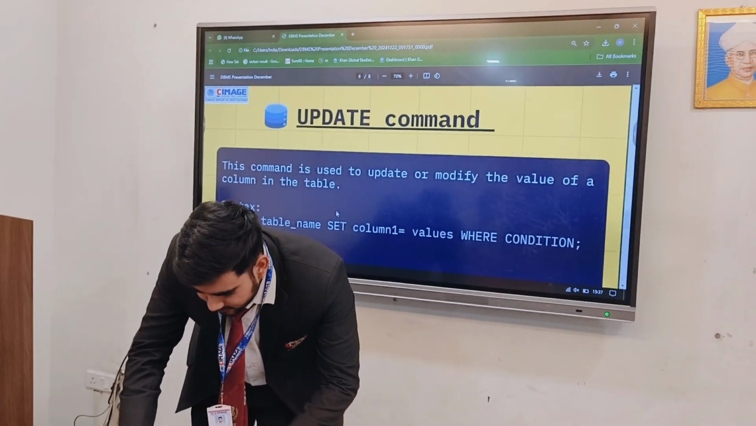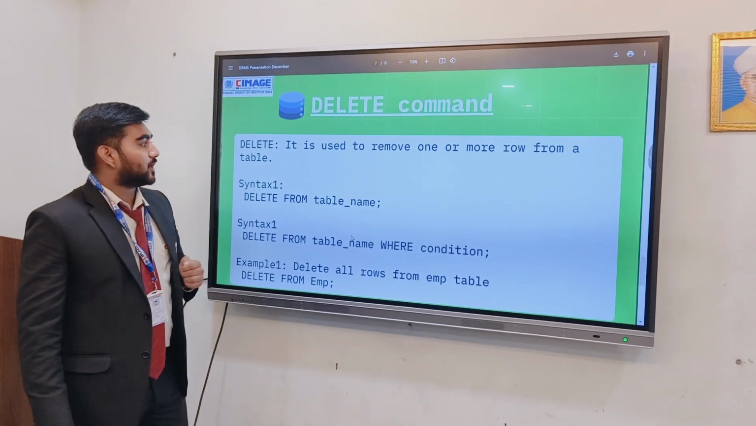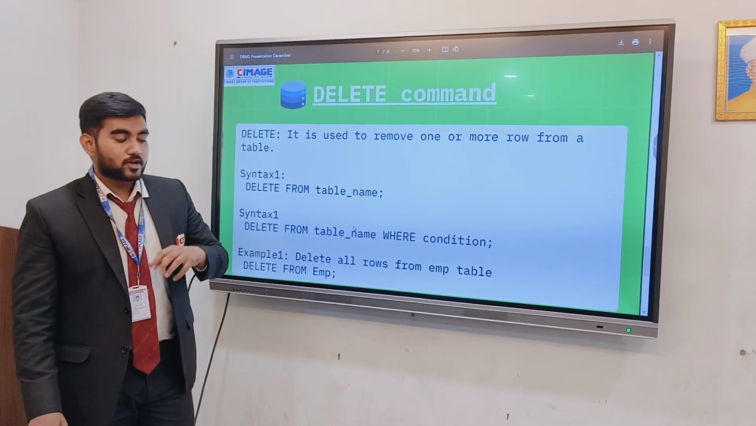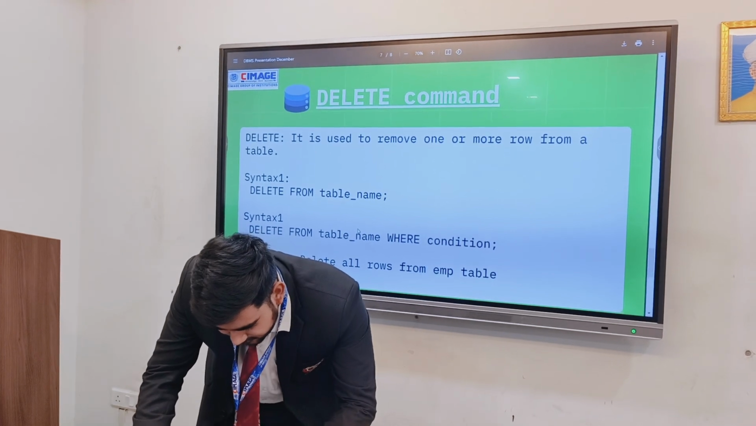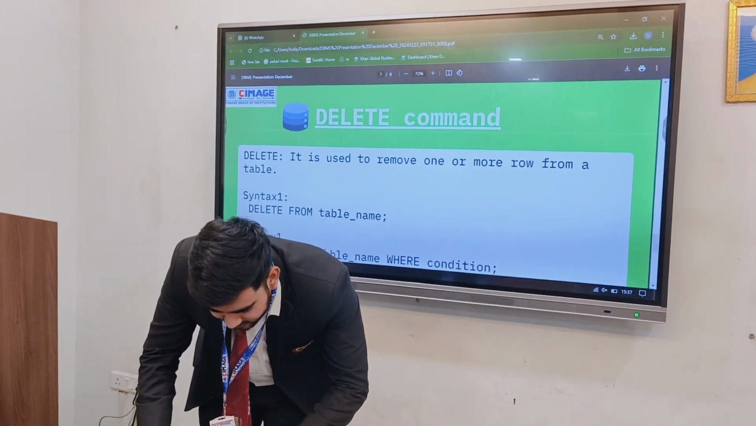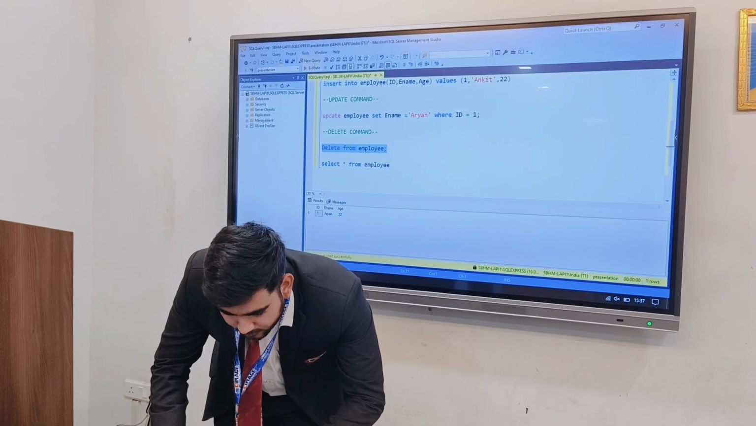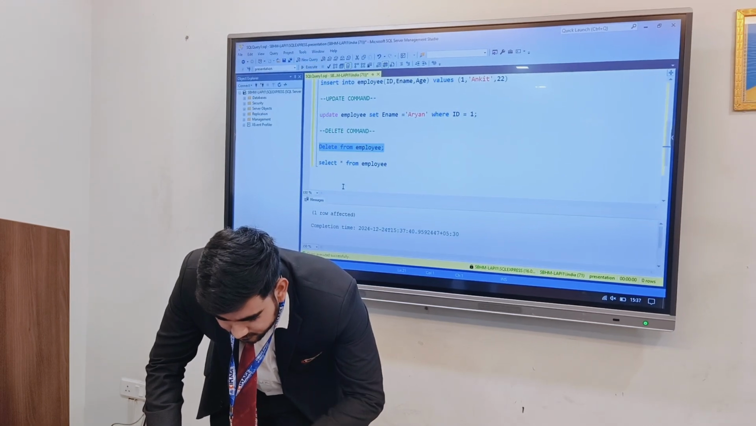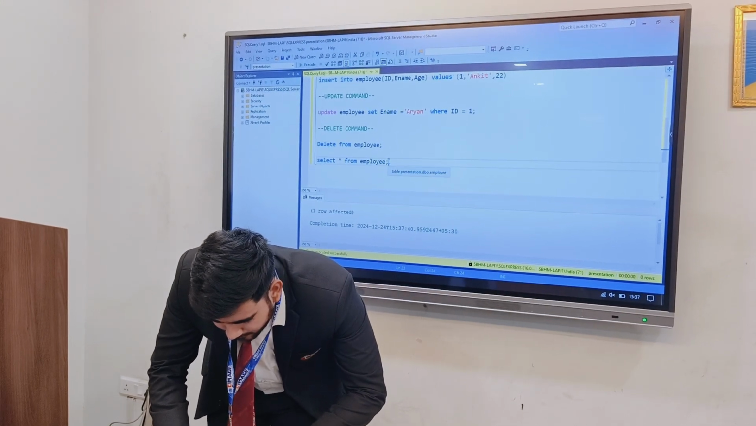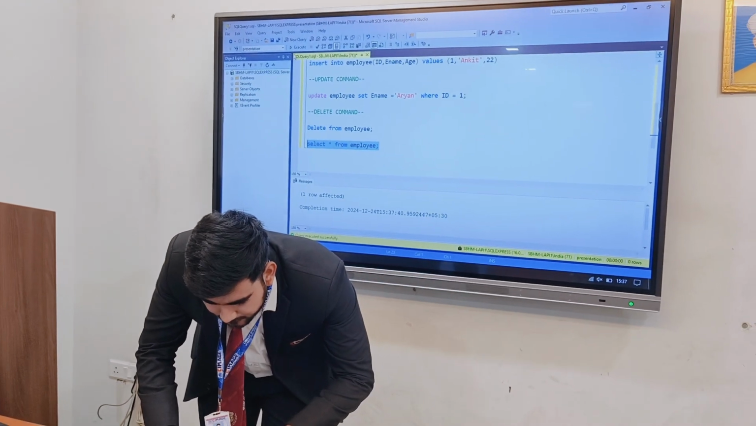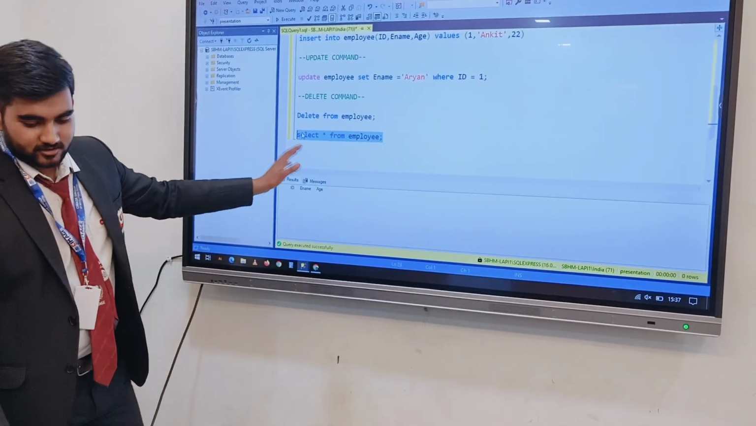Now the third and last command of Data Manipulation Language is the delete command. It is used to remove one or more rows from a table. Let's see this with an example, it will be more clear. So I'm going to delete the row. You can clearly see all the data in this row is deleted.